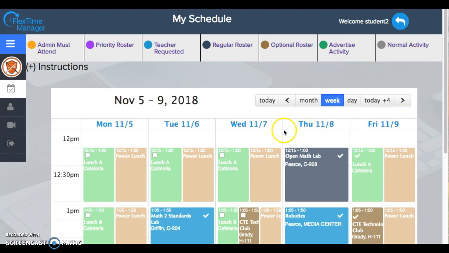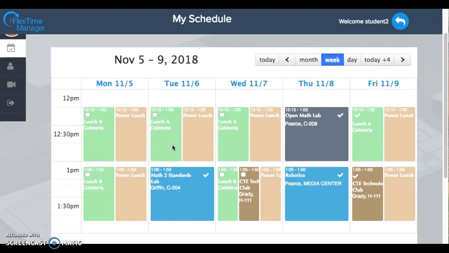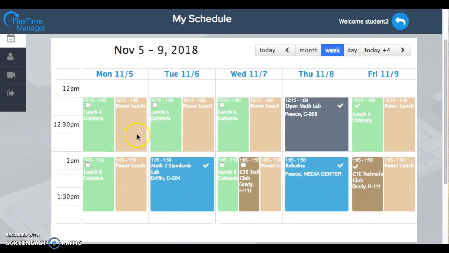For any power block which you are not assigned a standards lab or other high priority activity, you may have up to 3 options to choose from when registering for Power Lunch. The green lunch option means that you will be eating in the cafeteria.